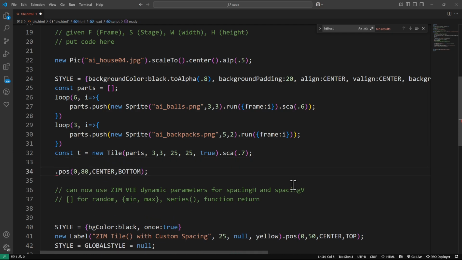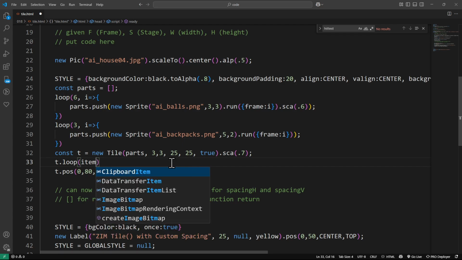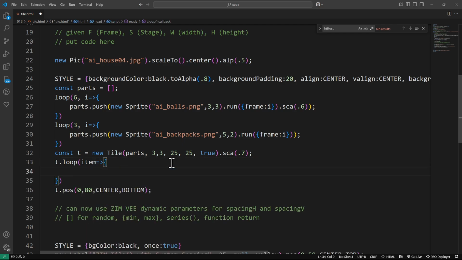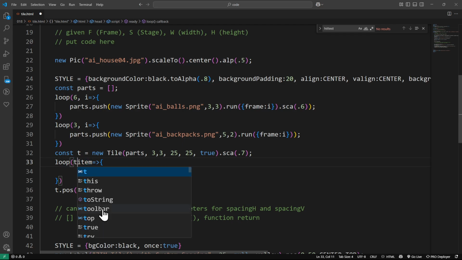So t dot pose that, and then we loop through t, so t dot loop, each time we get item. We actually couldn't loop through the, so that loops through all of the children, and if we're in the last row, we could calculate it out that way, but it might be easier to just loop through the array. So loop t dot items 2D or something like that it's called.